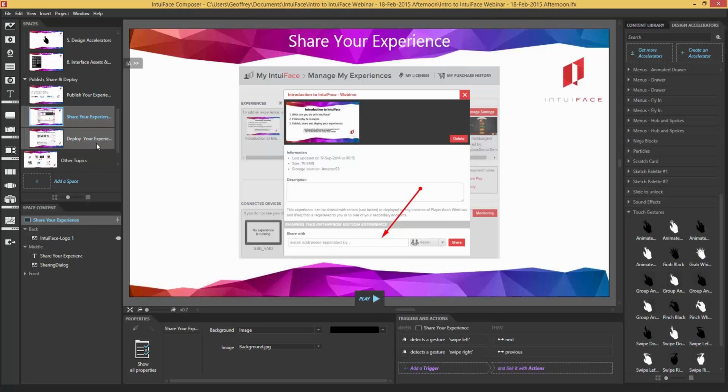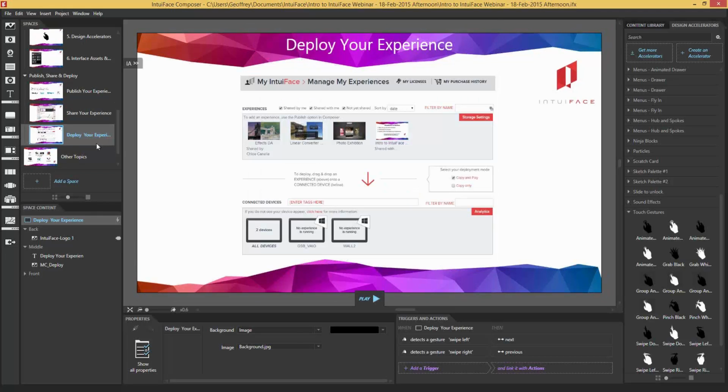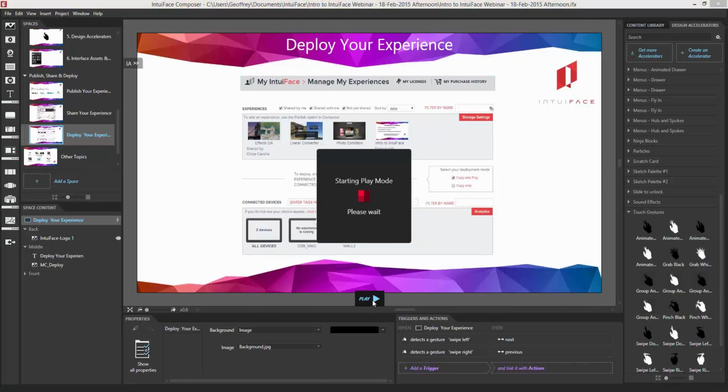When you're ready to deploy, you're back in Management Console, but now instead of sharing, you're deploying. Every player associated with your Intuiface account and that is on the network, on the internet, will be listed at the bottom of Management Console. See where it says Connected Devices? Let me make that a little bigger. See at the bottom where it says Connected Devices?